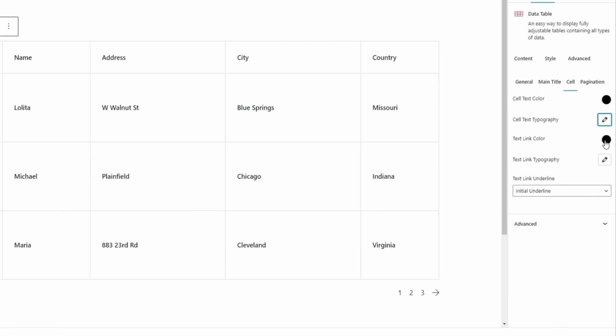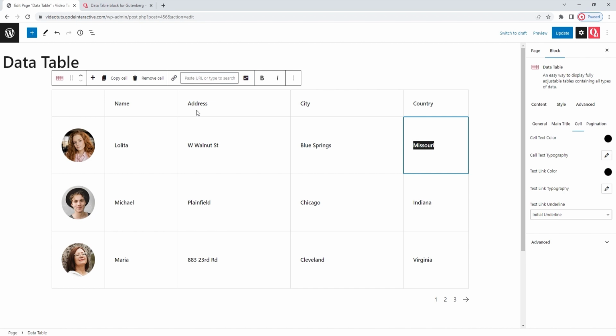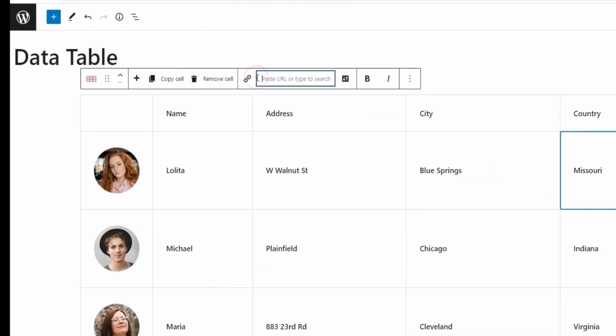The next option we have is the text link color. Basically, any text item that you added a link to can have a different color than non-linked text. To show you this, I'll need to create a link first. That's done by selecting a bit of text, and then in the floating options on the left-hand side, find the link icon and the input field next to it.